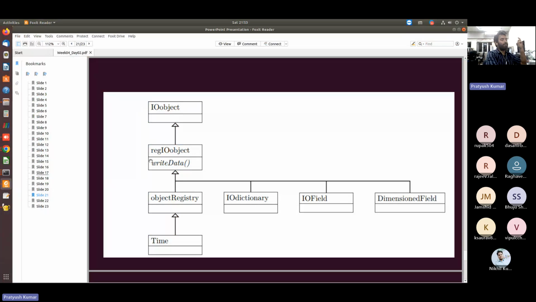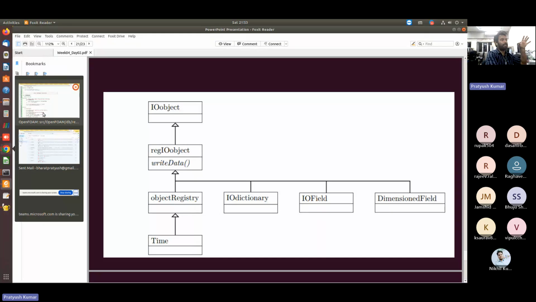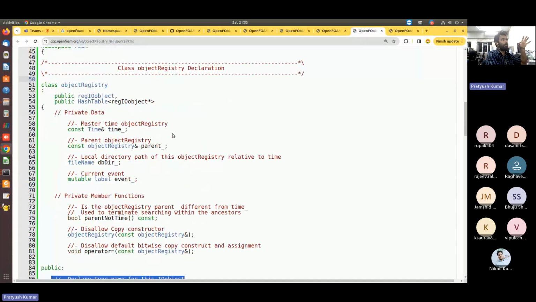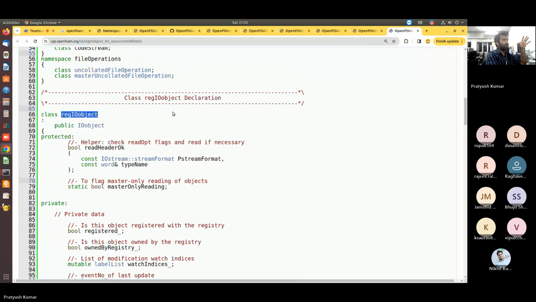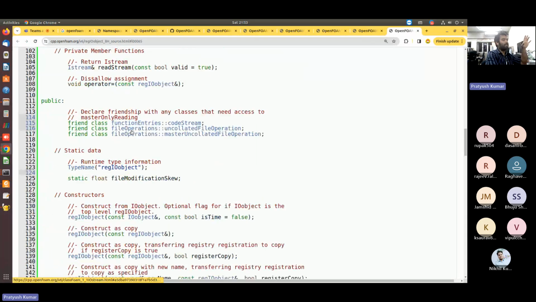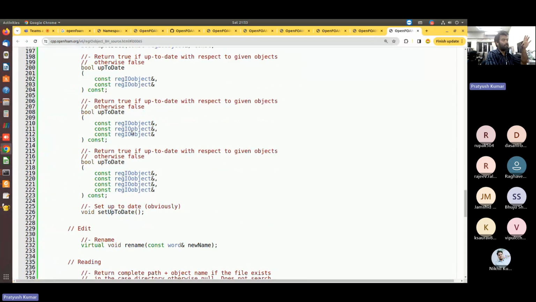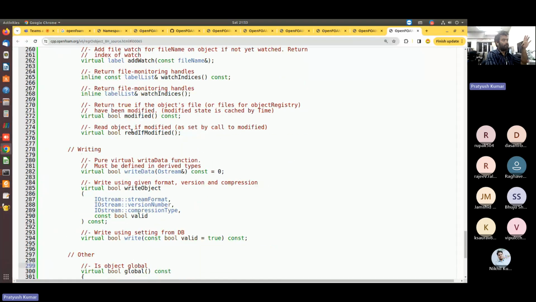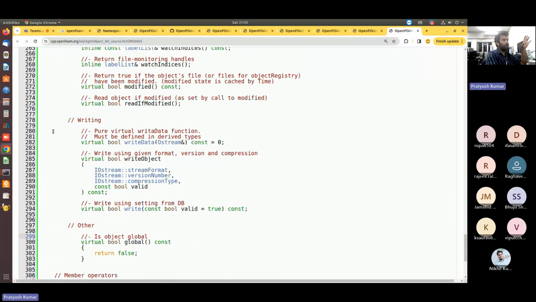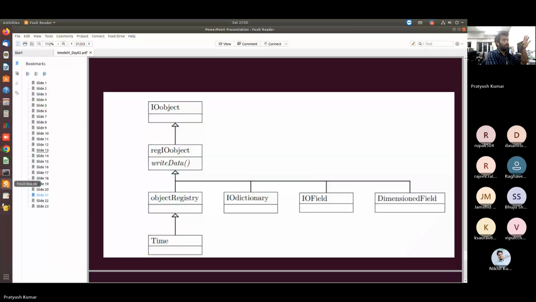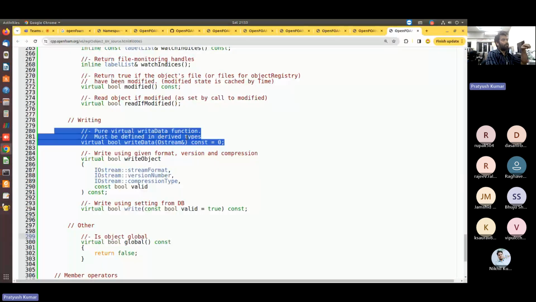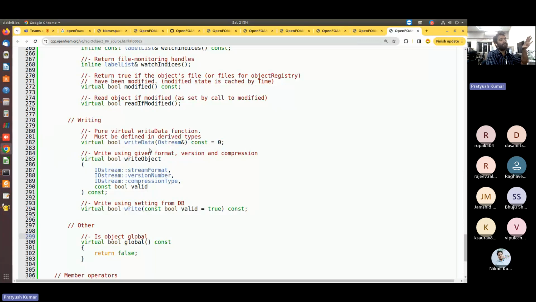Now in this registered IO object, we have a virtual member function, write data, which makes it an abstract class. So if I open the registered IO object, you can find there should be one member function, write data equal to 0. This is the virtual function. So whenever you inherit this registered IO object, this member function should be defined in that object, the object registry.